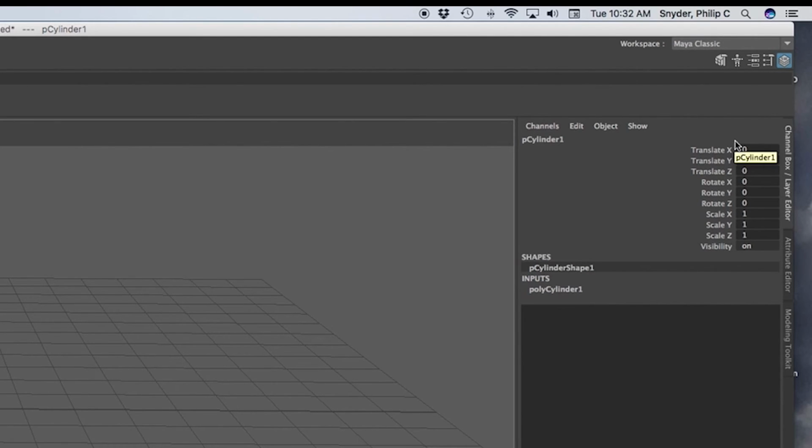Translate means where it's moving or positioned in the X direction, the Y direction, the Z direction, and that will change when you use the Move tool. And the Rotate attributes, whether it's rotating by degrees. Let me go ahead and do that.